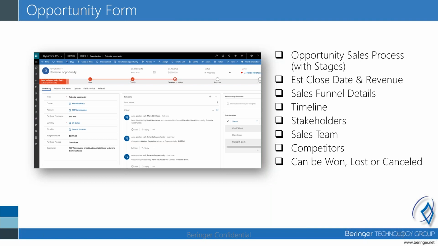We want to know the timeline in which an opportunity is expected to close, as well as the stakeholders and sales team members. This information, if recorded at the lead, will carry over automatically to the opportunity, so you only need to enter it once. Any competitors that you learn about can also be recorded here, just like on the lead. And just like dispositioning a lead, an opportunity can be dispositioned as one, lost, or canceled. Dispositioning an opportunity will pull it out of your sales pipeline, allowing you to keep a clear, clean view of your upcoming sales and revenue.